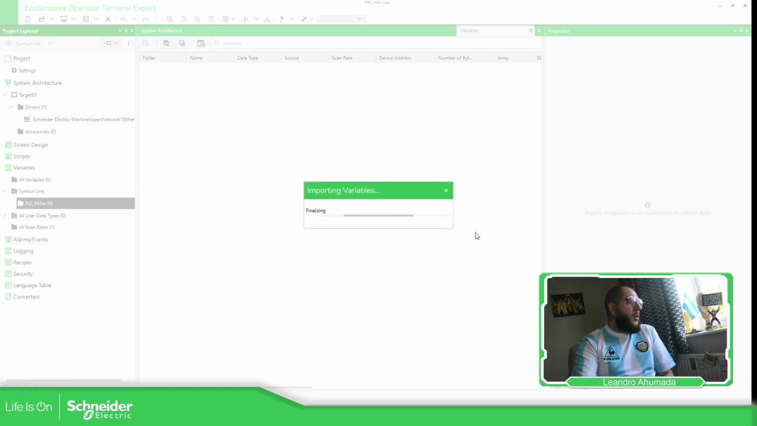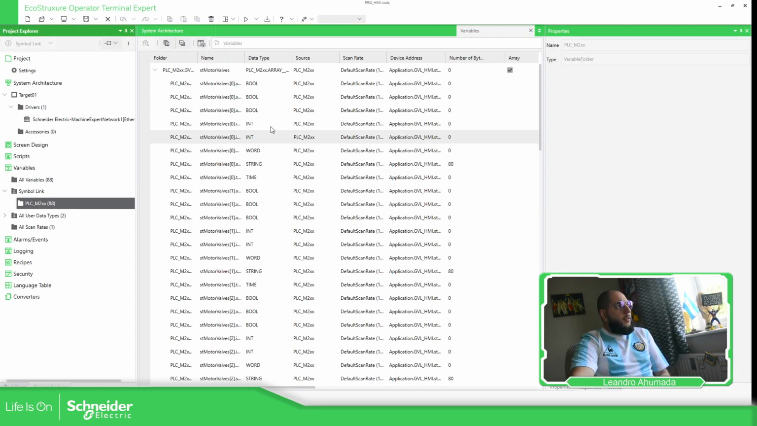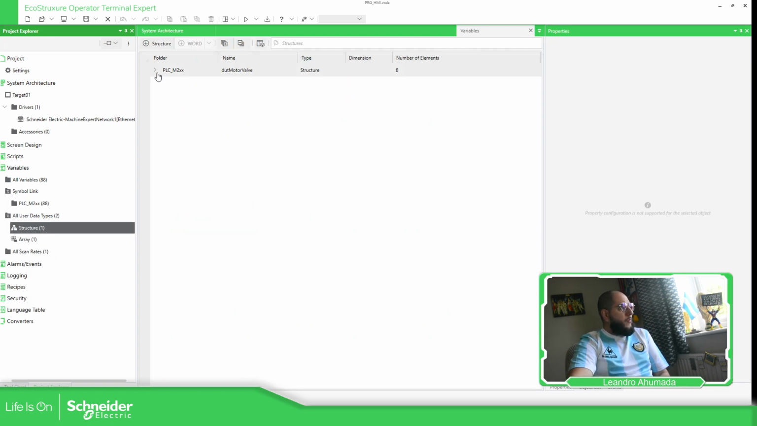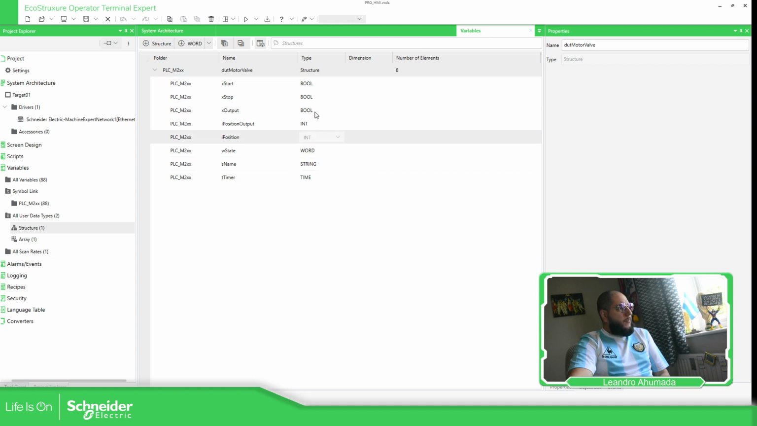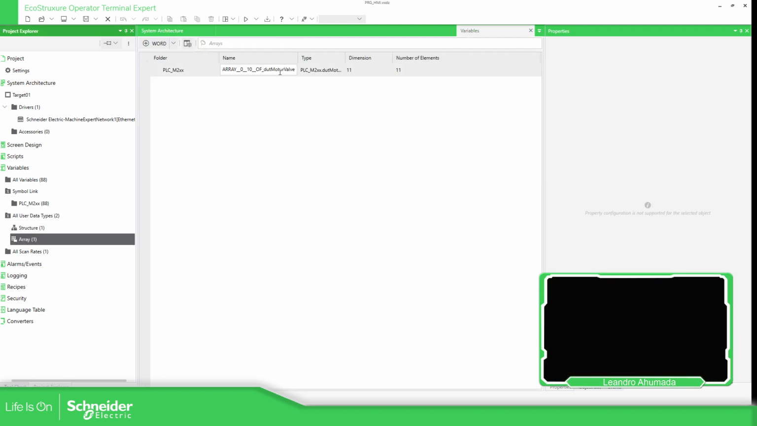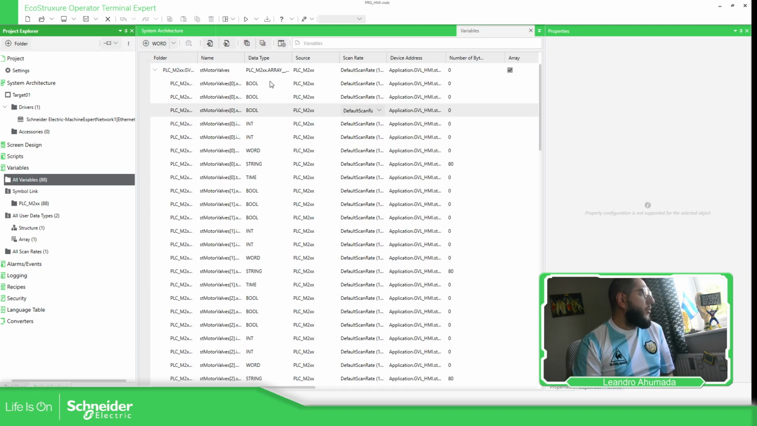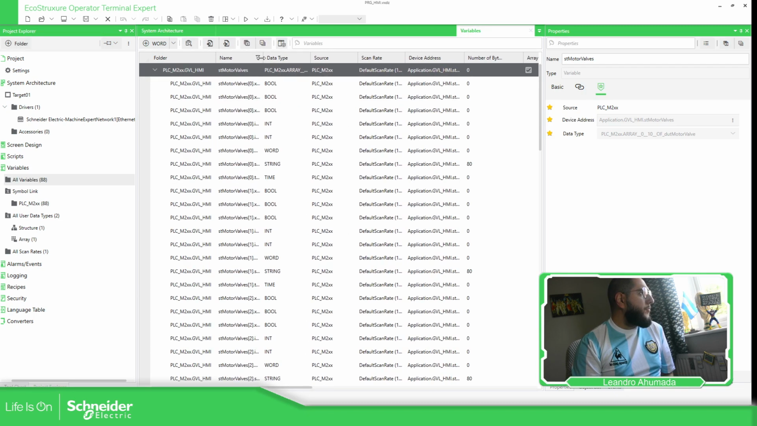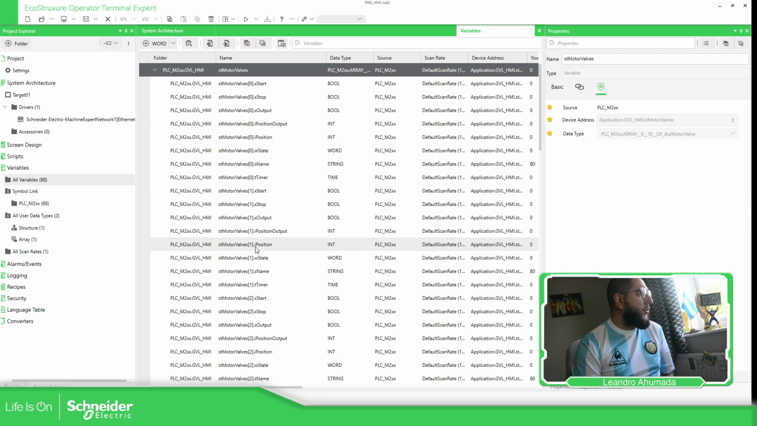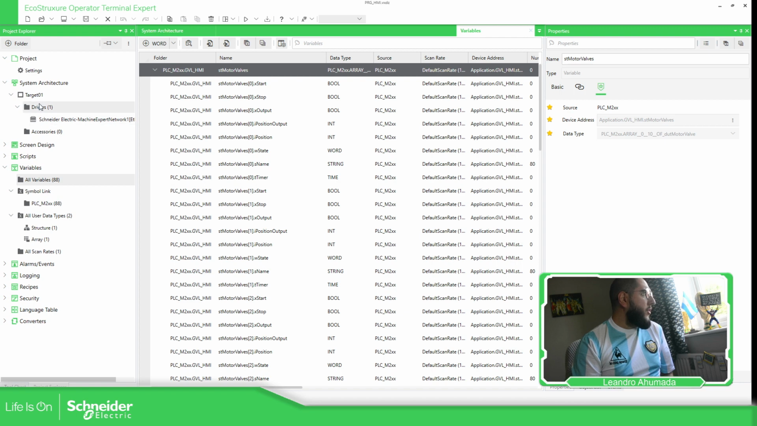Okay. So now if we create this over here, the structure, okay, as I have on the PLC, and if we create an array of the elements, say 11. So if we go to all variables, it should be in here. Okay, you can see, change the position. I have all of this here. Now how can we work faster here?